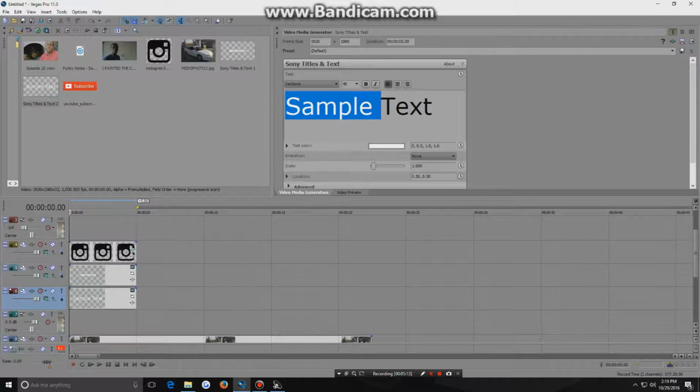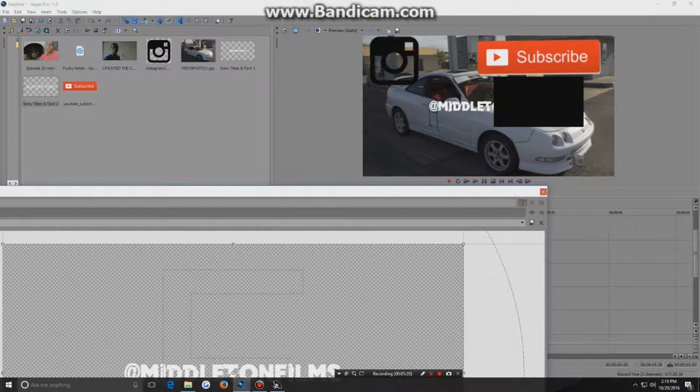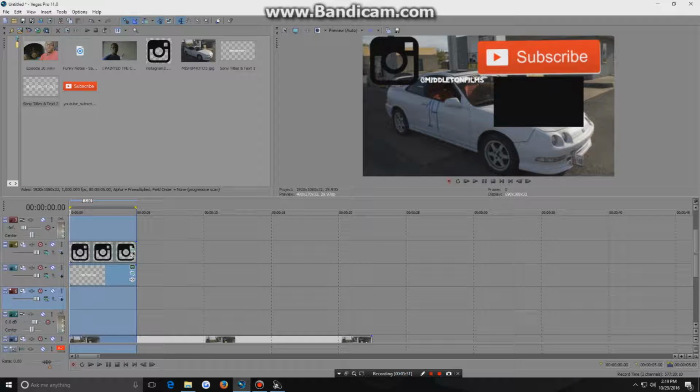And then you can fiddle with it right here, Verdana, whatever. So that's how you mess with text. But we're going to delete that because we already got our pre-made text that I made earlier. Go ahead and scale that appropriately, the way you like it. That looks cool. I like that. Alright, so now we're getting somewhere.